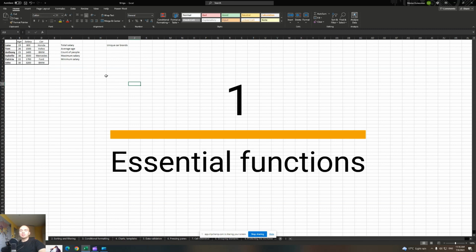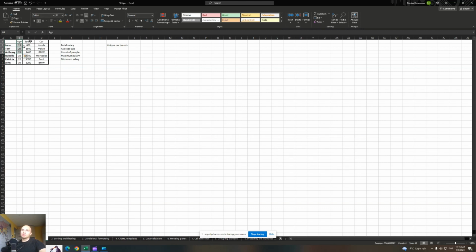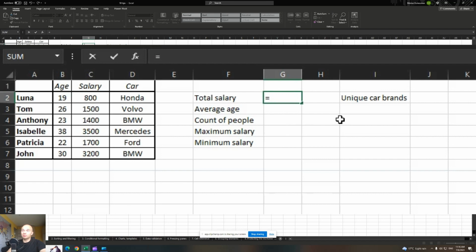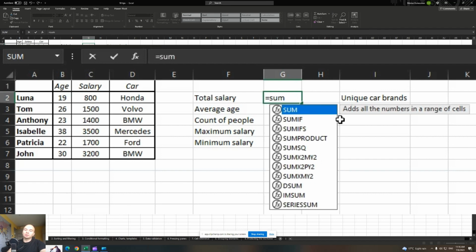Our first concept is essential Excel functions. We have a data set of 6 people, each person's age, salary, and the car that they're driving. If we want to find the total salary of all of these people, we select an empty cell, we write down an equal sign, each function begins with an equal sign, then we name our function. We write down sum, and as we can see, Excel shows all of the available functions with the similar name. It also shows what the function does. In our case, sum adds all the numbers in a range of cells, which is exactly what we need.